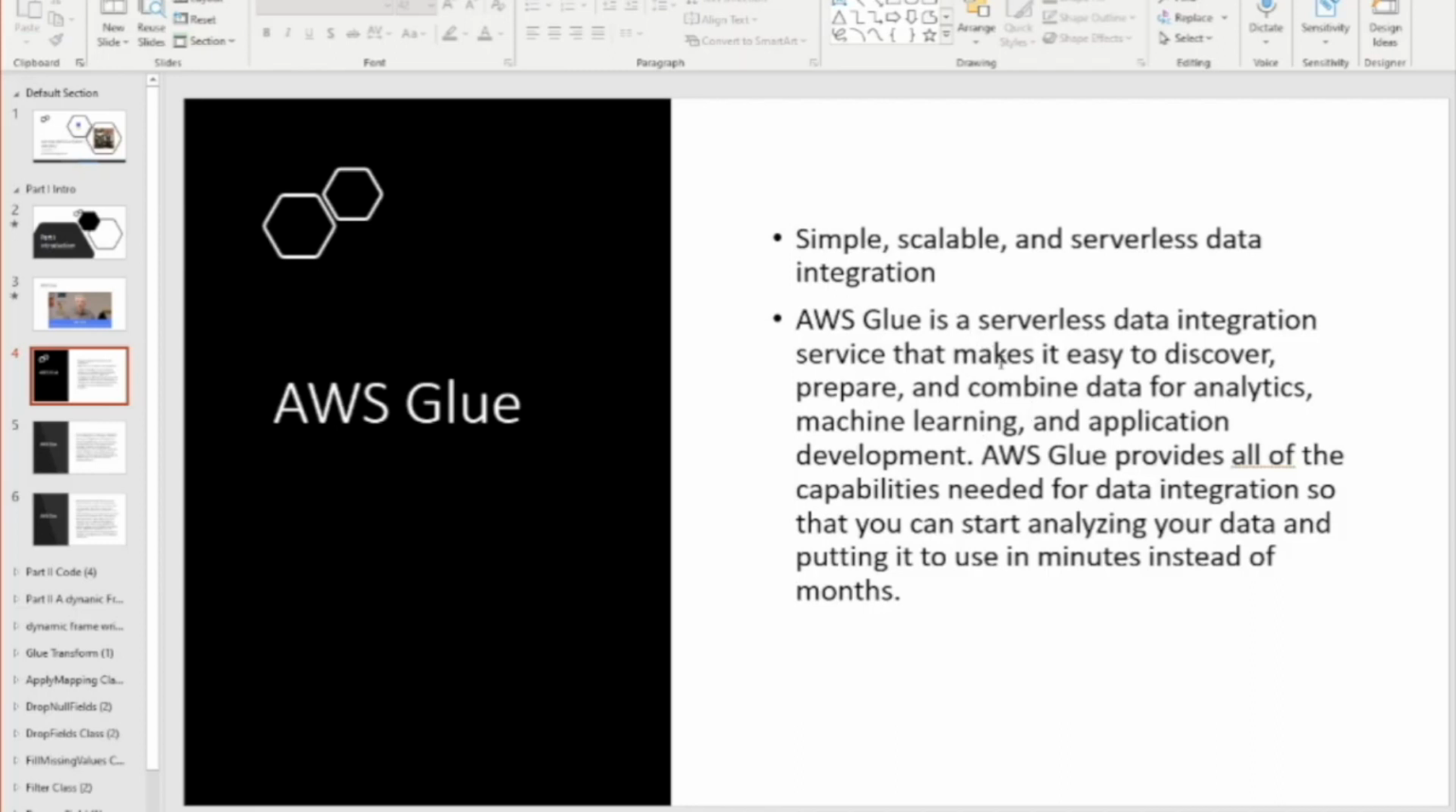So it's simple, scalable, and serverless data integration. AWS Glue is a serverless data integration service that makes it easy to discover, prepare, and combine data for analytics, machine learning, and application development. AWS Glue provides all of the capabilities needed for data integration so that you can analyze your data and put it to use in minutes instead of months.